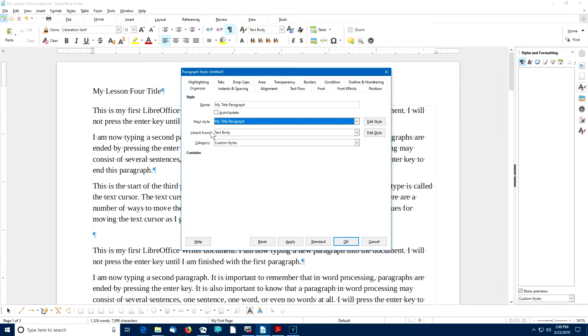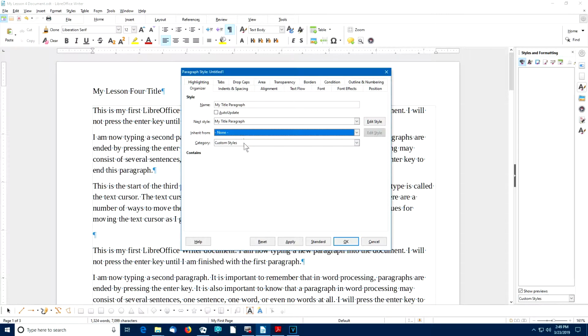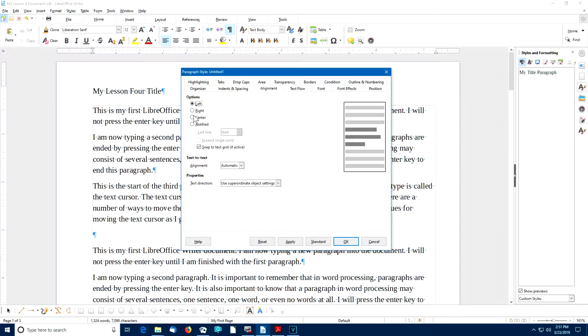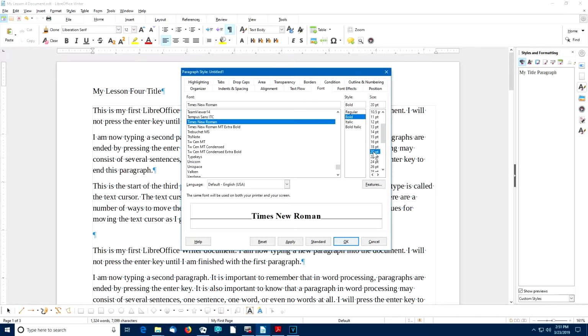In the Paragraph Style dialog box, we'll enter the name My Title Paragraph, and we'll use My Title Paragraph as the next style, but we don't want to inherit from any other paragraph style, so we'll scroll here until we find the None option. I'll select the Alignment tab and set the alignment to center, and then I'll choose a font. In this example, I think I'll use Times Roman, and I'll make it bold, and I think 20 points for now.